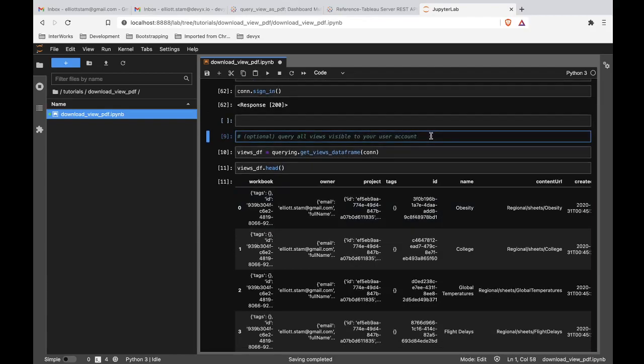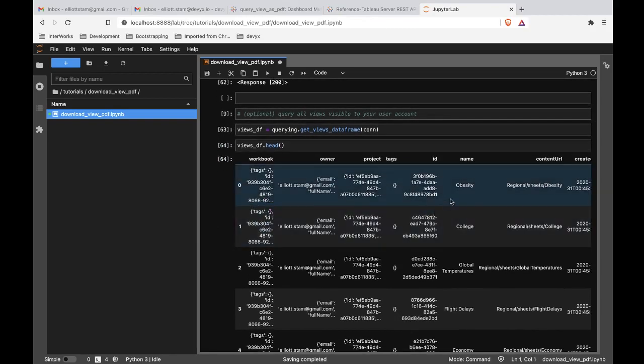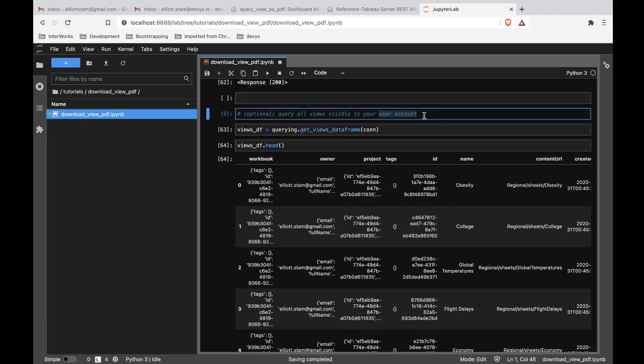Rather than just diving in and assuming that you already know what your view ID is, chances are you have no idea what your view ID is, because this is something that you would only really access programmatically. So I'm just going to assume we don't know what the view ID is, and we can query all of the views that are accessible to our user account. I do want to drive that point home. This is accessible to the account that you authenticated with.